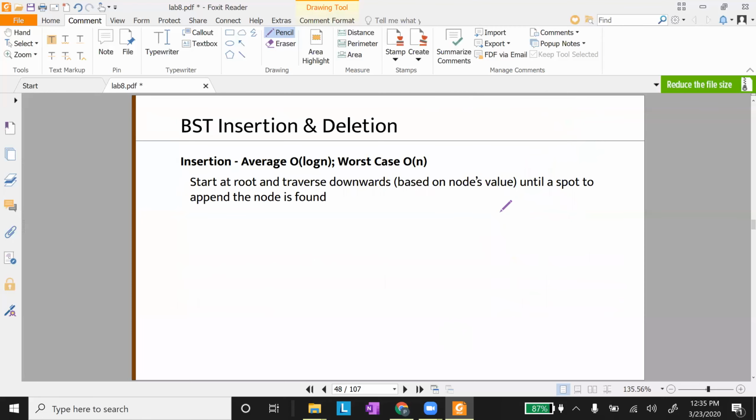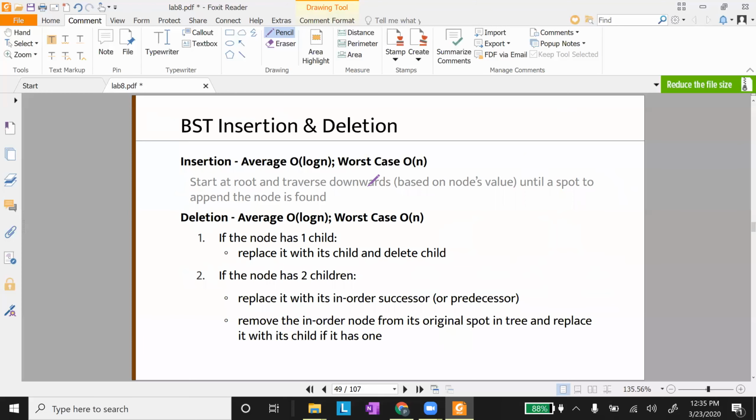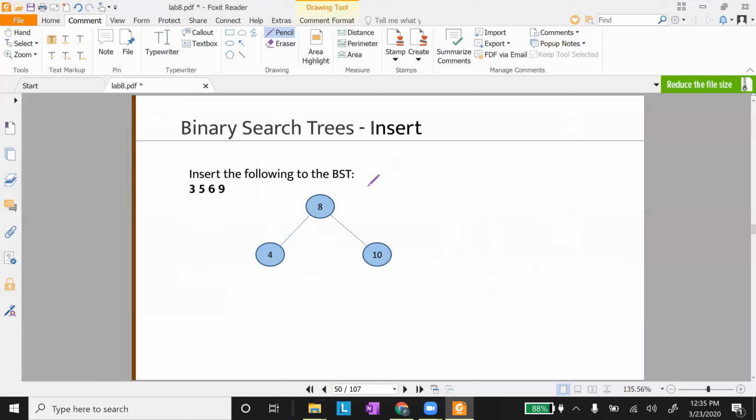All right. So we just spoke about it: you start at the root and traverse downwards until you figure out where to insert, as long as it's adhering to the condition of a binary search tree. And deletion, I'm going to leave for a bit and show you through an example, and maybe we can come back to this. In this case, we have an existing binary search tree, and we want to insert these following nodes. So we're going to go through levels. 3 is less than 8, 3 is less than 4, and 4 doesn't have any children, so this is going to become its left child.